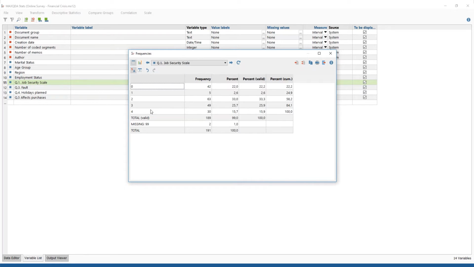Please note that there is another option for interactive work with result views. I can select 2 rows at once, for example the highest values here, and say I want to merge these both values. If you look at the table, it will be recalculated at once. So now this row contains the values 3 and 4, and this is a very unique feature of MAXQDA Stats.